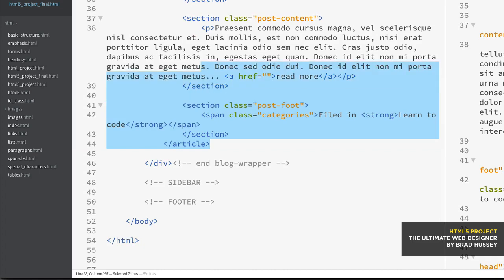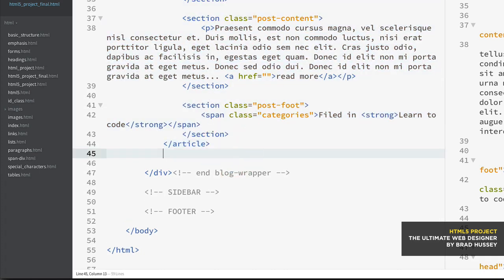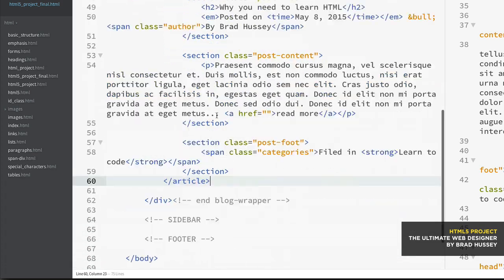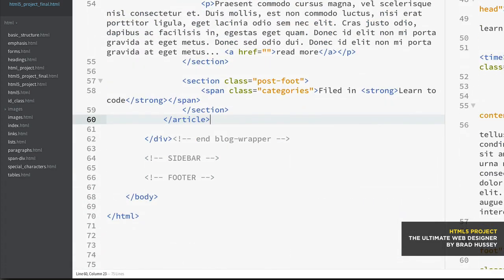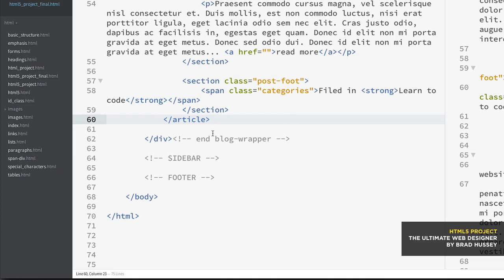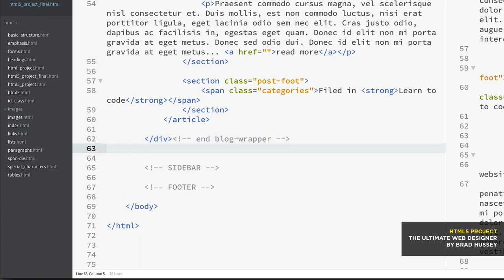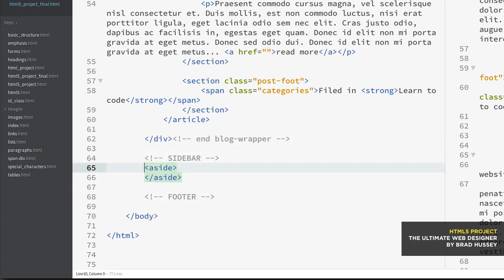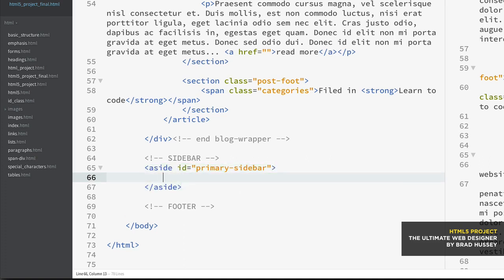Now let's copy this article and paste it one more time. There we go. Now we got 2 articles, 2 blog posts. After that, I'm going to move outside of the blog wrapper to the sidebar here and use the aside tag. And I'm going to give that aside tag the ID of primary sidebar because we could be using multiple asides throughout the site. I'm going to make this one uniquely identified to the primary sidebar, and there will only be one primary sidebar. So the use of an ID is okay here.